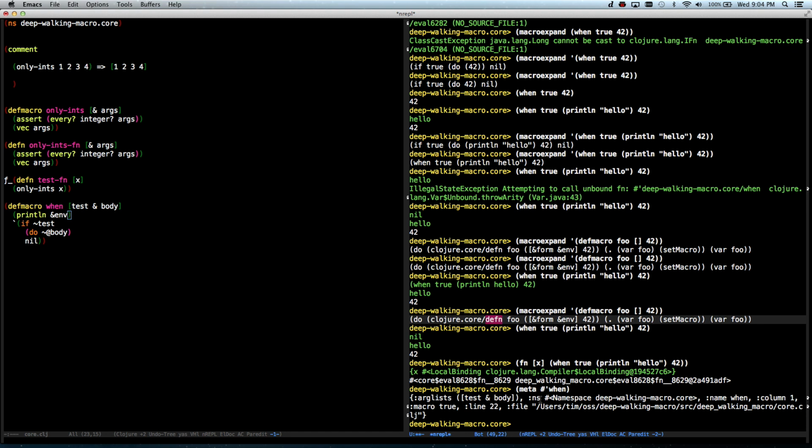So that's the basis of macros, right? That's the way macros operate on a common level. Those are not deep walking macros. They're just normal macros. So what is a deep walking macro? A deep walking macro is a macro that doesn't just analyze the top level form, but also descends into its children, right? And keeps going deeper and deeper and deeper.